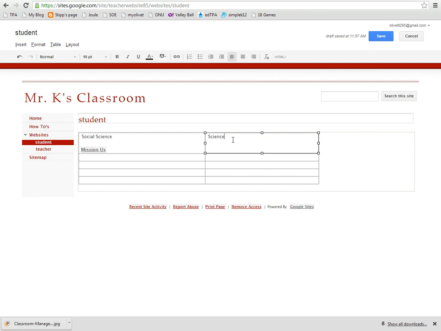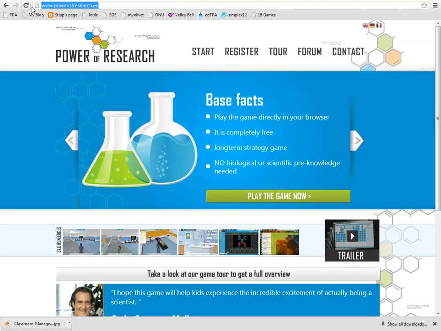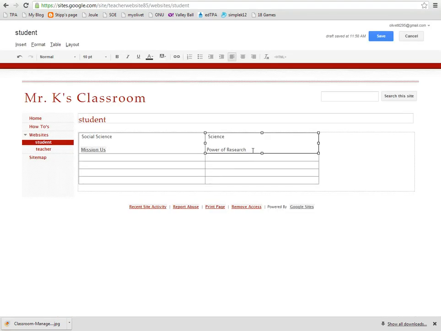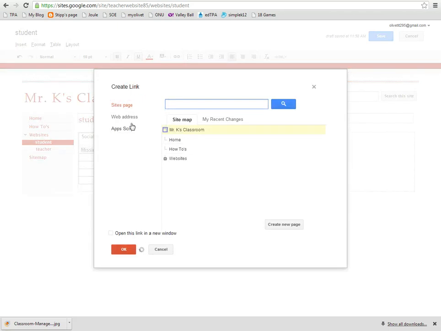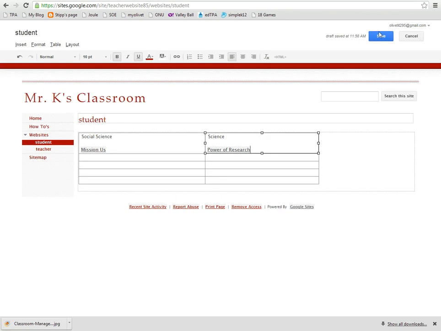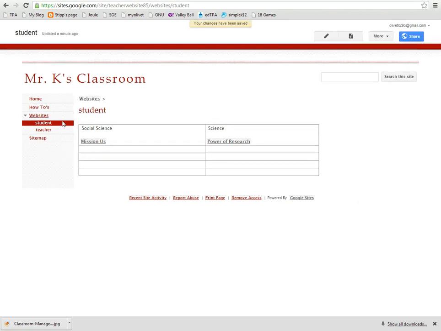Here's another example. Another site that I like for my students to go to is called Power of Research. And here's the site right here. I'm going to go ahead and copy this URL and then highlight the link name, go to web address, paste it in there, have it open a new window, and there we have it. I'm going to go ahead and press save. Now when students come and they're looking for a particular website, I've got it divided out nicely for them.